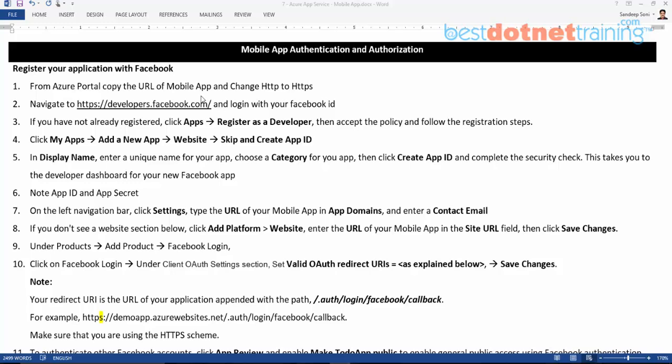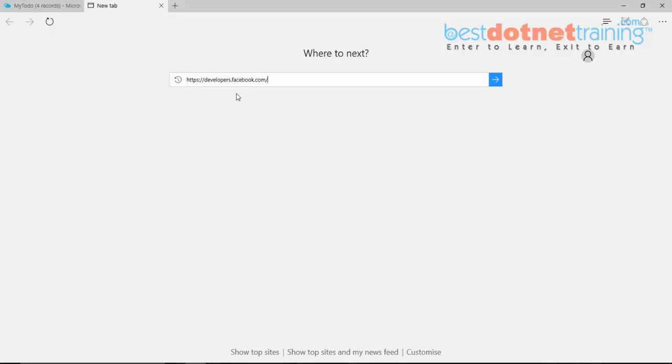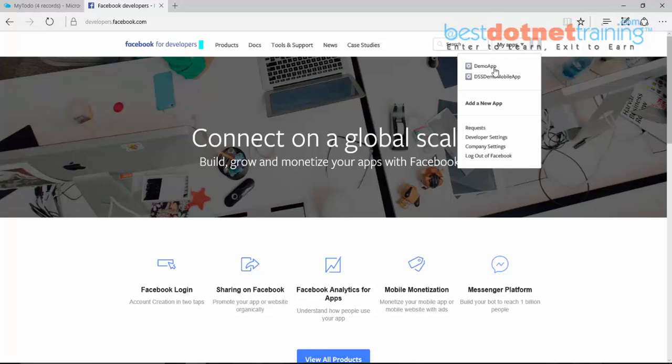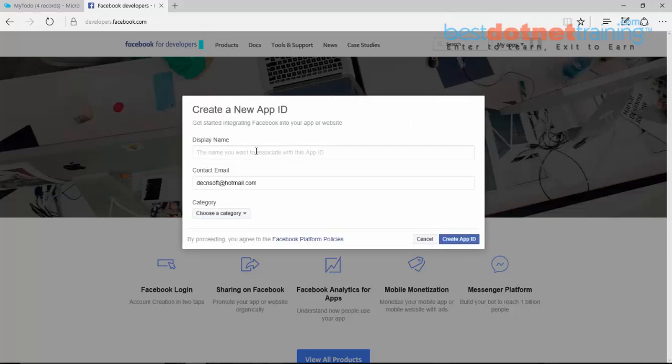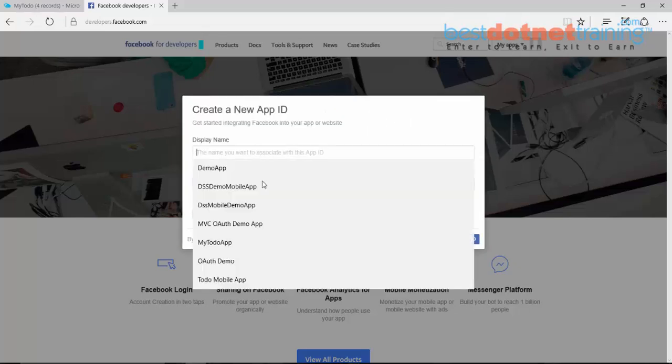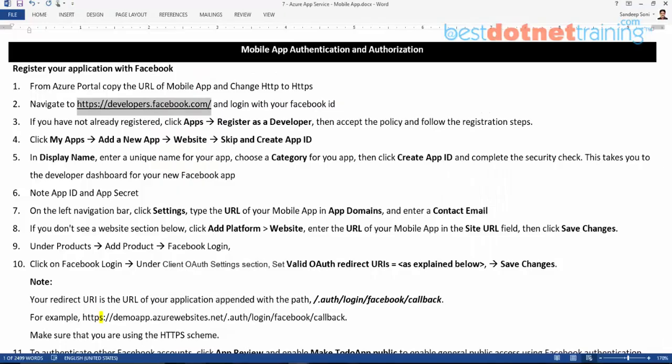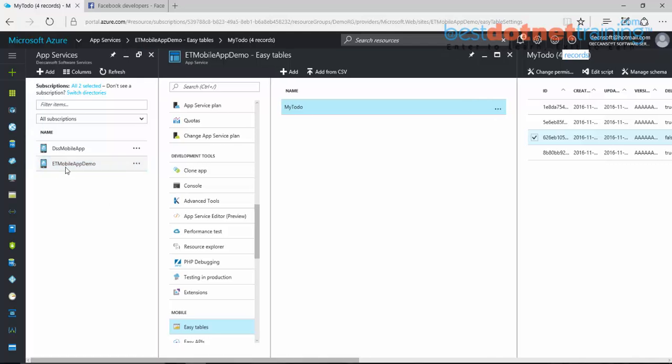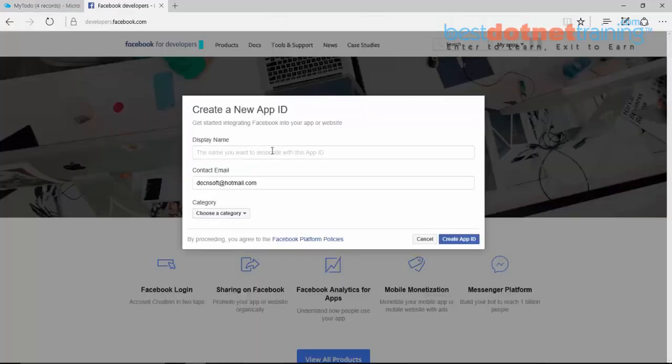So first, to configure the Facebook login, after logging onto the Facebook account, go to this particular URL, developers.facebook.com, and here you have to create an app. I am going to create a new app. For the display name, I'll use the same name as the service I created in the previous demo. Let us say ET mobile app demo, basically Easy Table mobile app demo.